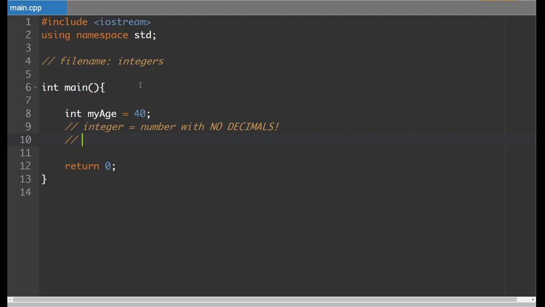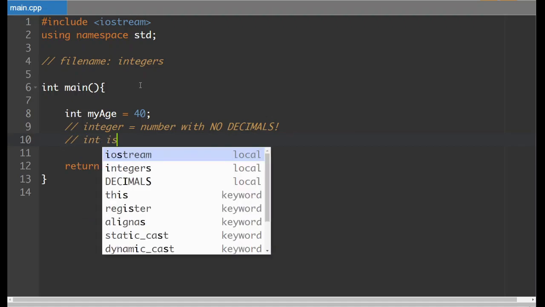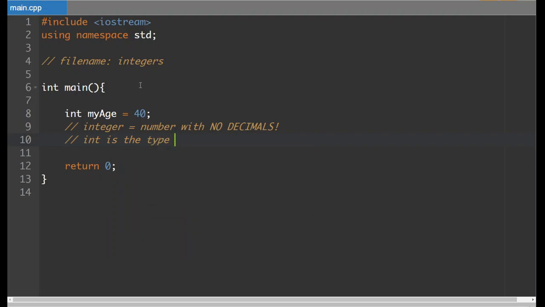Breaking down this line of code, int is the type. All variables have a type, and this one is the type int for integer. Now the word myAge is the label. Pretty commonly, I'm going to be referring to this as the name of the variable in the videos, just because that's how I more casually speak about them. But technically, myAge is what's called the label of the variable.